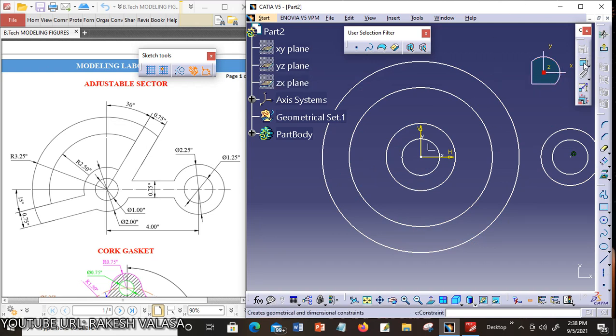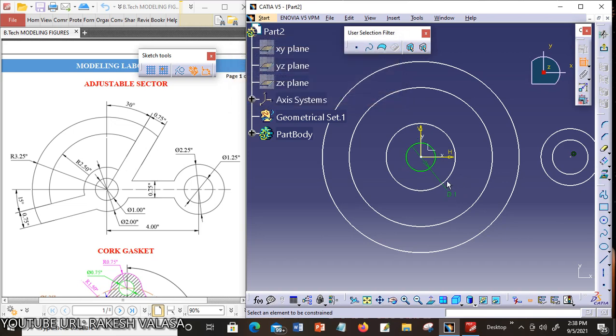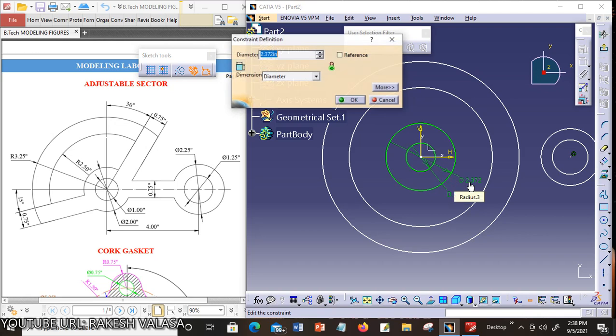Double click on the constraint tool. First choose the center circle. The circle diameter is 1 inch. 1, enter. Second circle diameter is 2 inches. Double click. Enter the value 2, enter.